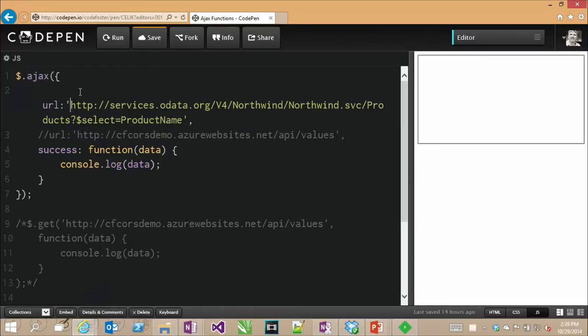I'm going to comment out the old one that I had. And look at this. I got this super awesome service that brings back JSON. I've got my success. I'm ready to console log my data once it comes back. I'm set. I'm going to save it. I'm going to run it.